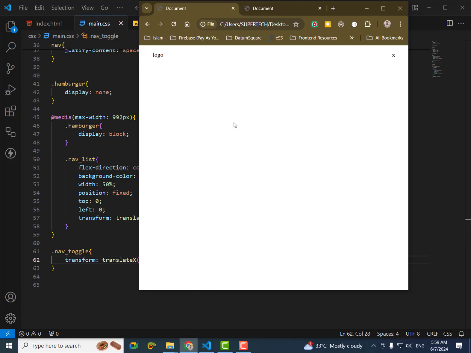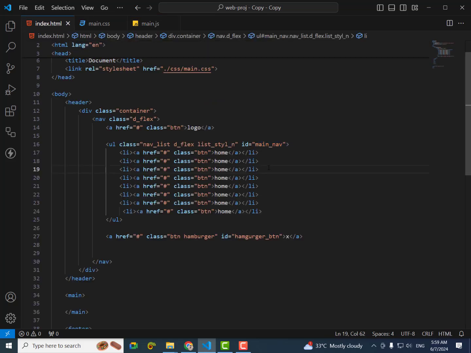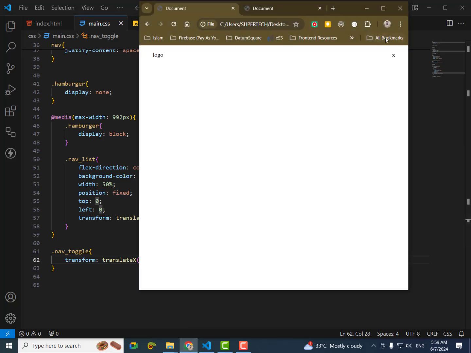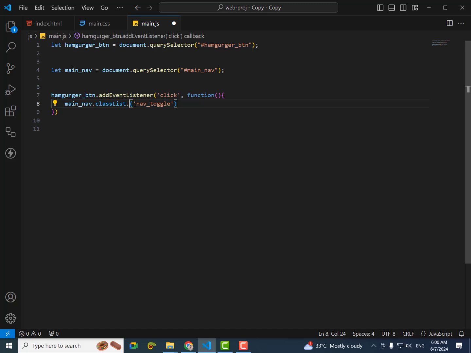Now when I refresh it and click on this particular item, I think I haven't saved this file, so let me save all of the files. Refresh it again. Now when I click on this button, it only adds, but what do I need? I need that when I click on this button, if this nav is not in the viewport, it should bring this nav to the viewport, and when I click again, if it's in the viewport, it should disappear. I can do the same by simply replacing this add keyword with toggle.